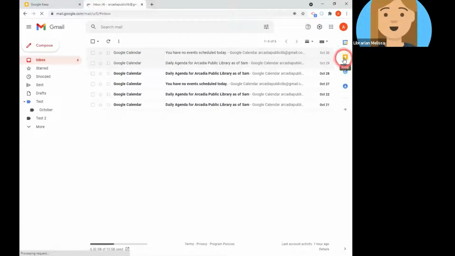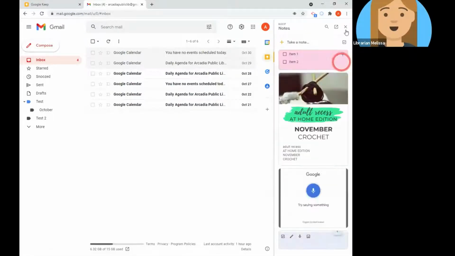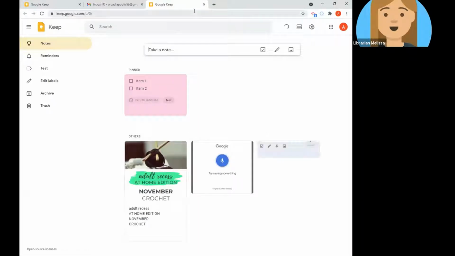You can also access Keep from your Gmail inbox by clicking on the Keep icon on the right-hand side, and then to expand it to its own tab, you would just click the box with the outward arrow, and it again will just open in its own tab. I'm going to close those extra tabs there.